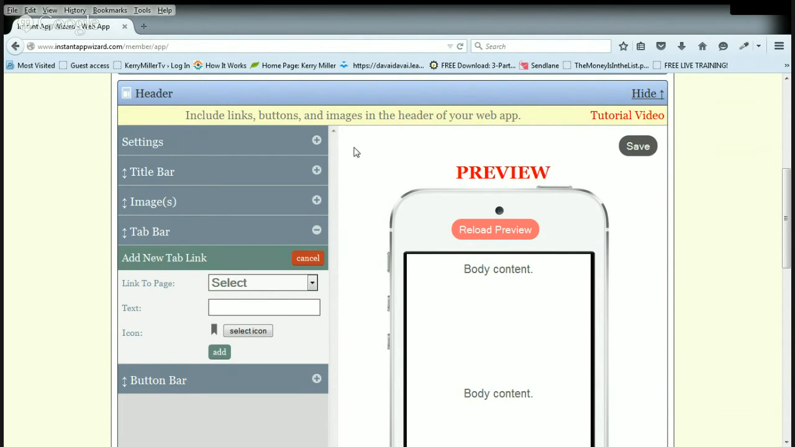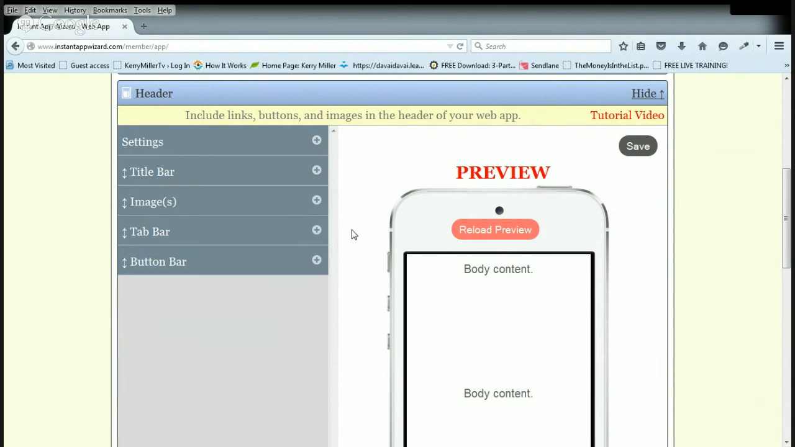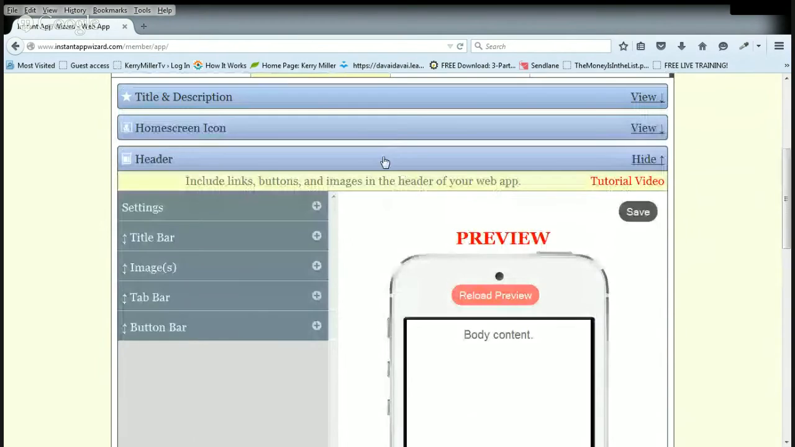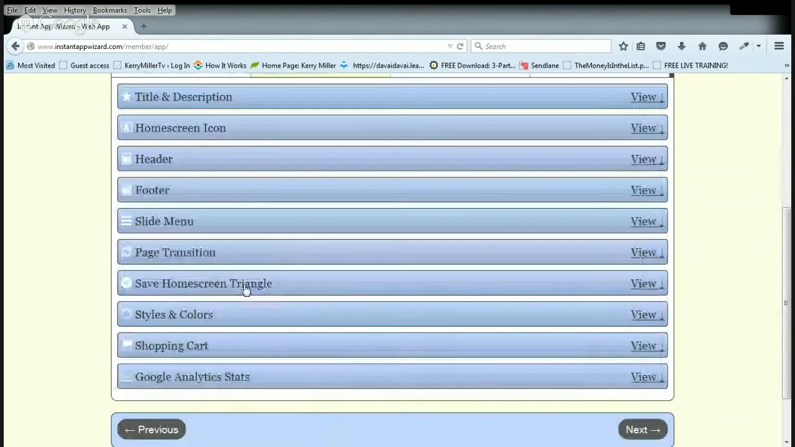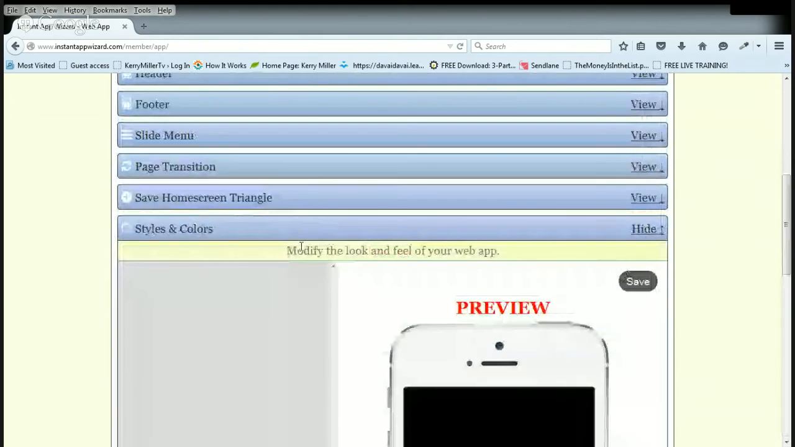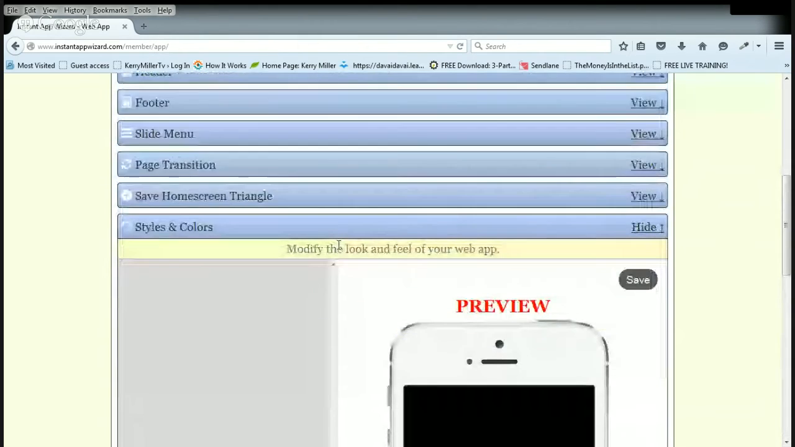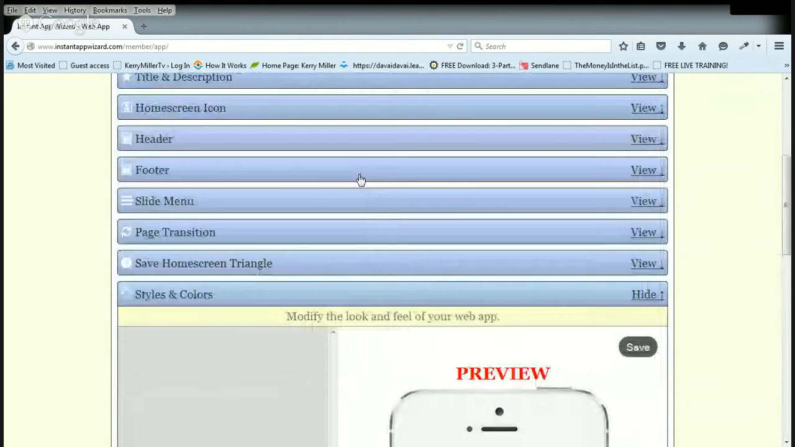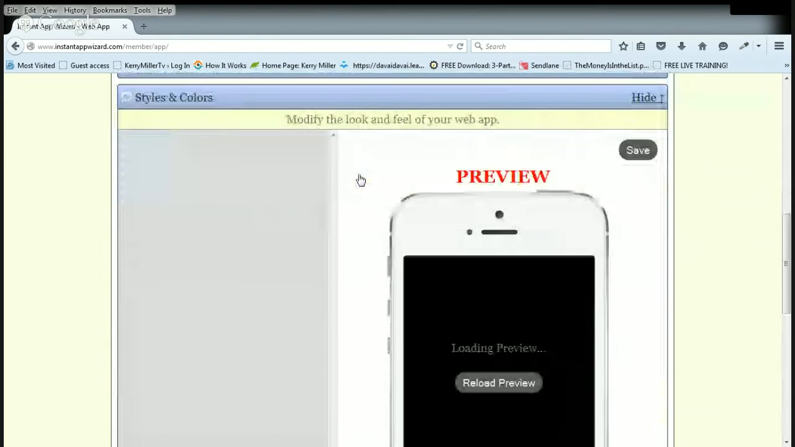It controls the address colors. It's the header. The header tab bar controls the colors, and I'll get to that just in a second, down here in the styles and colors. The header tab bar controls the colors on the address.